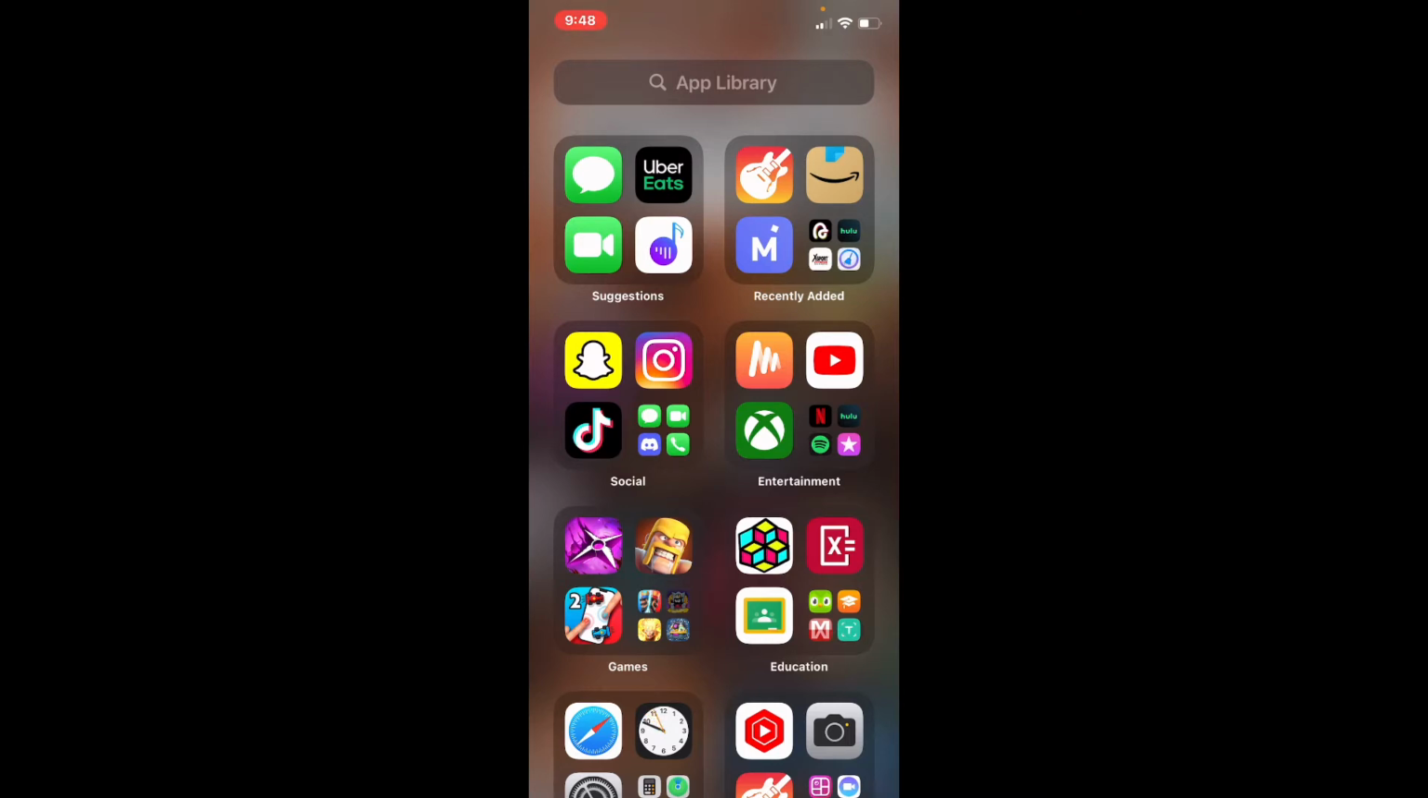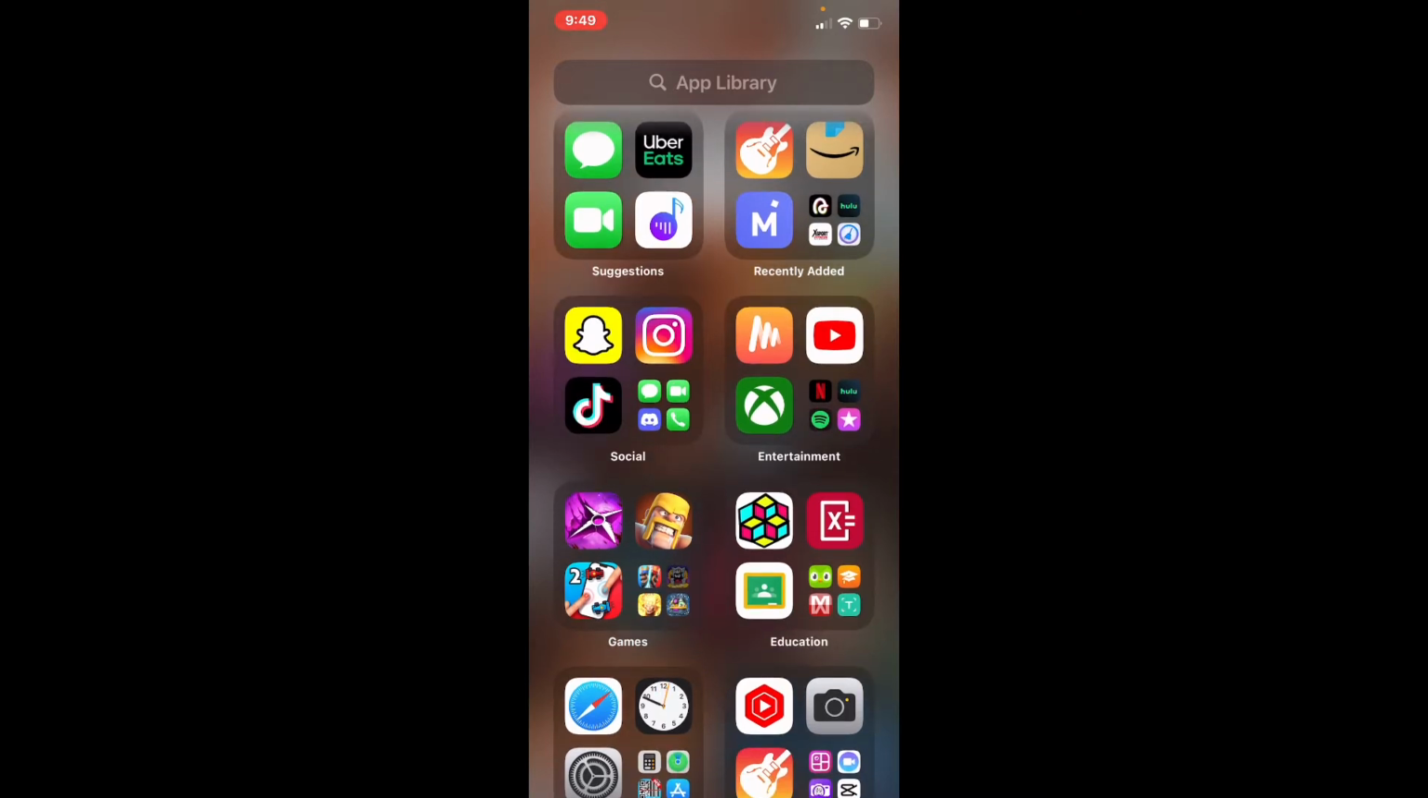So for this tutorial you would need GarageBand, SoundMaker, and a source like TikTok or anything that can export a video. In the example I will be using TikTok. So we're gonna go to TikTok.